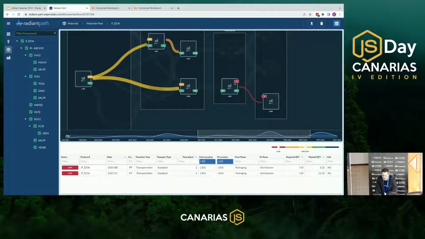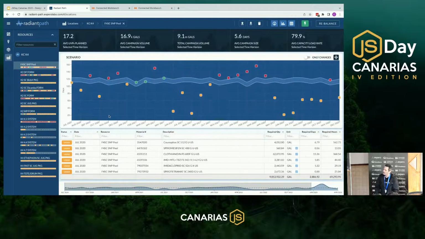And I happen to know that in this factory, the mechanical resources, the machines that are making the component for the next step, in this case, this packaging material, doesn't have enough capacity. So I'm going to rebalance it. And now I'm looking at the schedule of the machines that run those packaging operations.